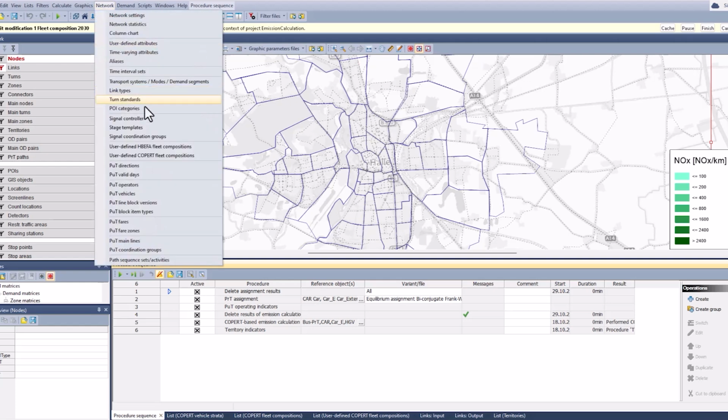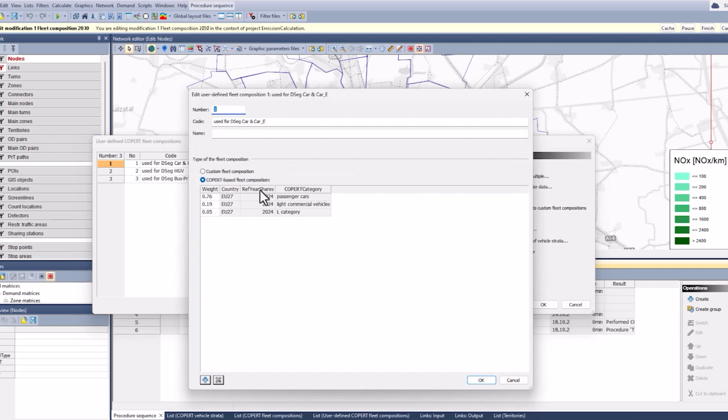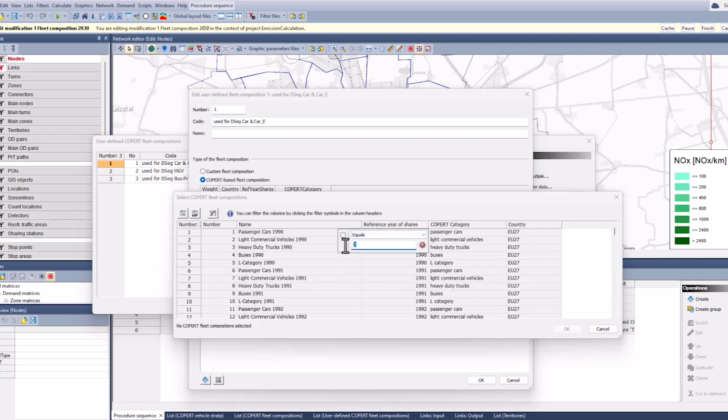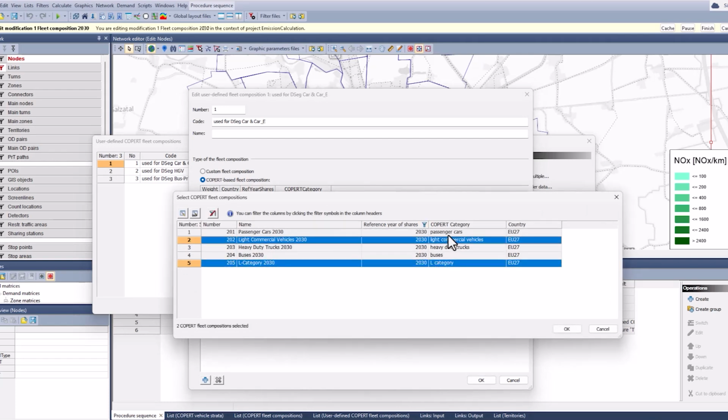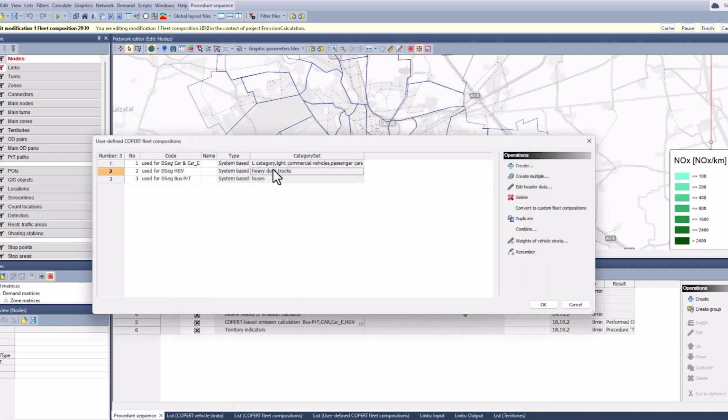And we go to the dialog with the user-defined COPERT fleet compositions, and we change the fleet compositions. We can see here the fleet compositions for 2022. They must be replaced by fleet compositions for 2030. We select the same COPERT fleet compositions and the same shares and remove the fleet compositions for 2022.